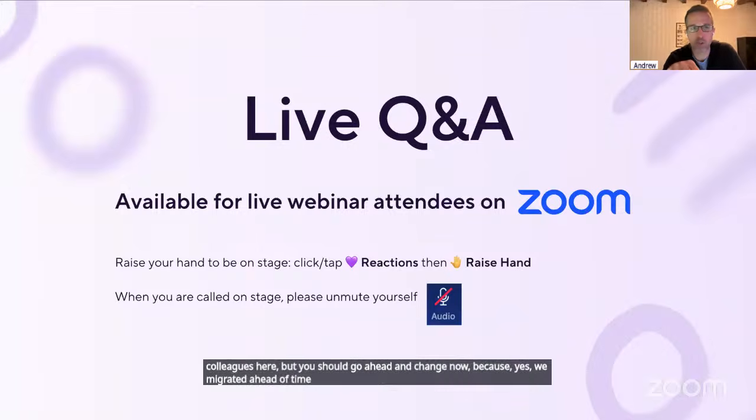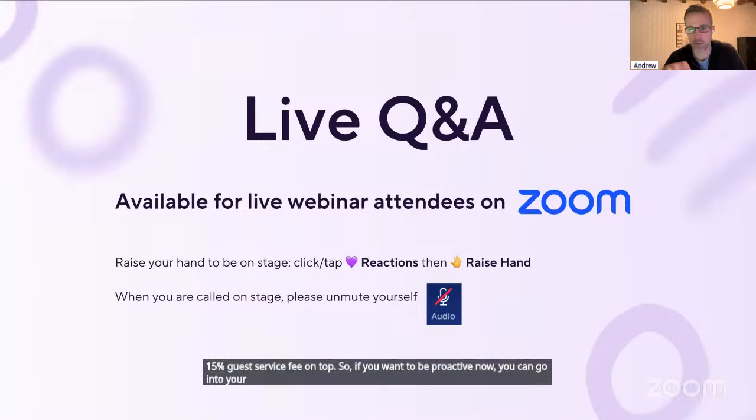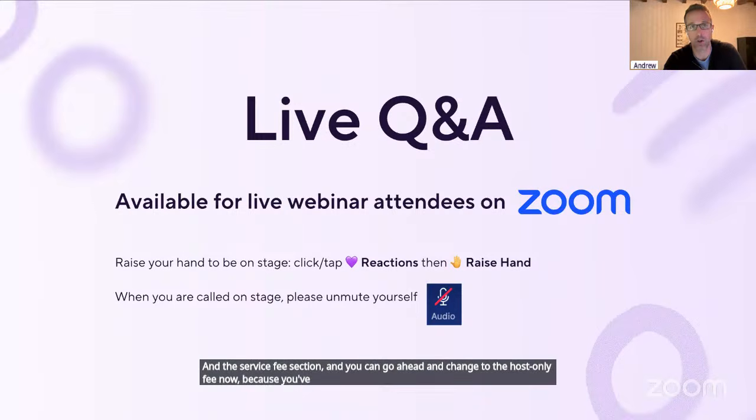For this brief period, your rates are probably non-competitive because Airbnb would still be applying that 14%, 15% guest service fee on top. So if you want to be proactive now, you can go into your Airbnb account settings, to the payments and the service fee section, and you can go ahead and change to the host-only fee now because you've already been priced for the host-only fee. So you should go ahead and change. Otherwise, we don't know exactly when the Airbnb side will happen. Sometime today, we imagine.